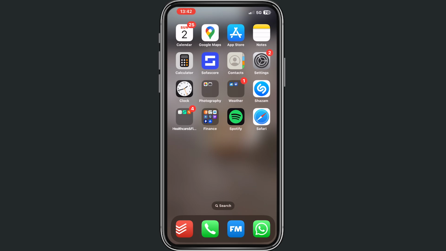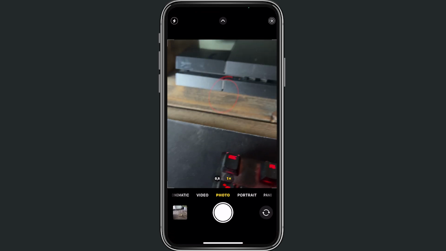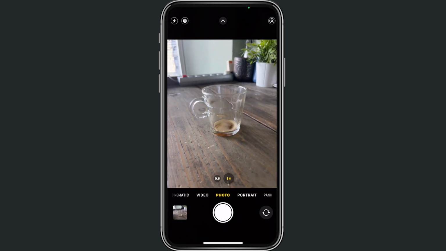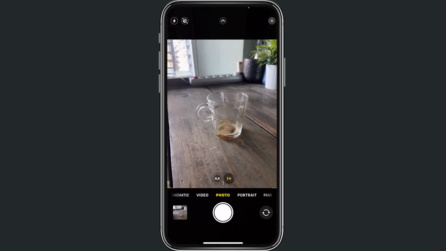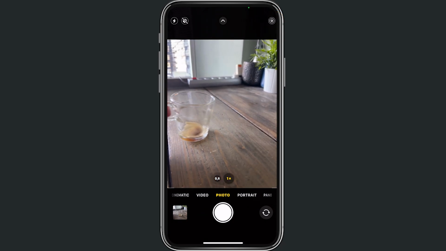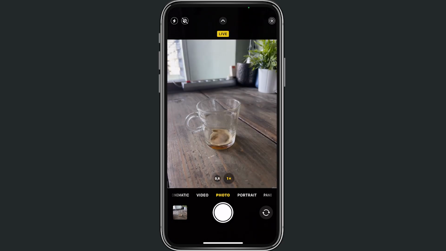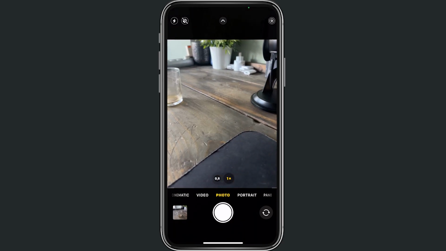This video will help you learn how to get live wallpapers on your iPhone. First of all, we go to our camera because we need to make a picture. Make sure that you turn on the Live option at the top. Then, if I move this cup of coffee and take the picture now, you see that we just created a live picture.